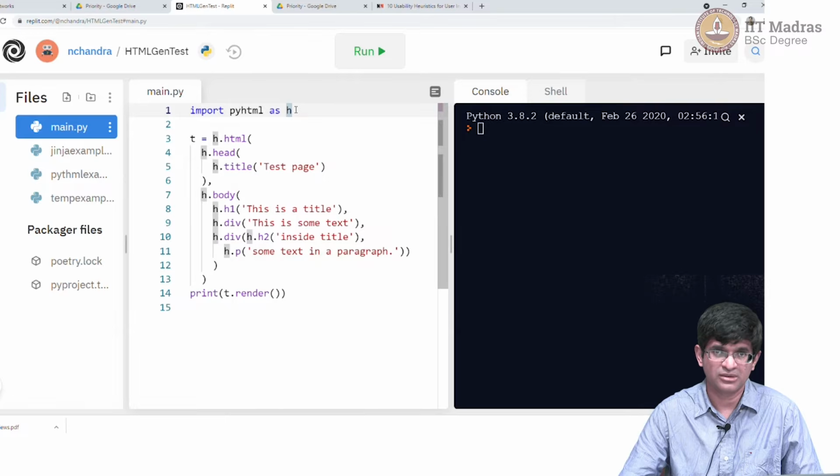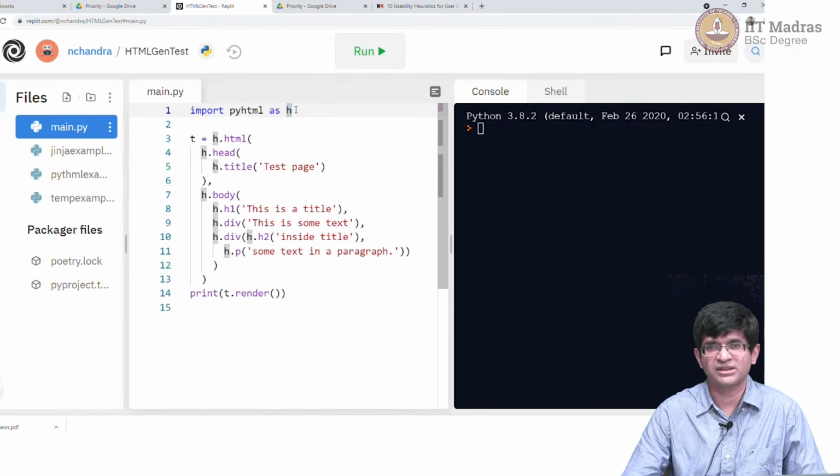But there are also problems because it now brings all of the exported names from the PyHTML module into your namespace, right, which means that now suddenly there is a function called HTML, there is a function called head and so on, which might conflict with other functions that you had already defined, okay. So to avoid that, I prefer that you just import as h and then use h.html, h.head and so on, right.